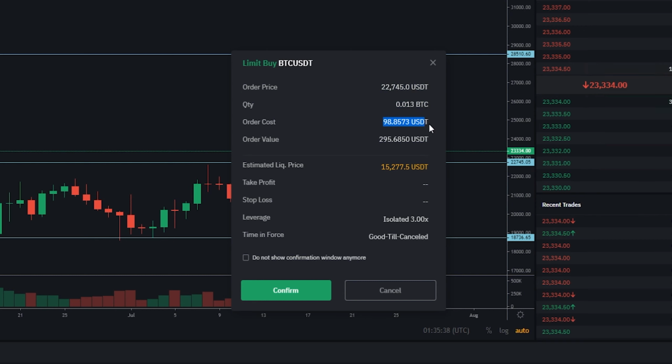So in my case, it's 98 tether out of the 100. And that's because I'd pay a small fee if this order fills, and only if it fills. Below that, you'll see the order value. So in my case here, it's 295 tether.